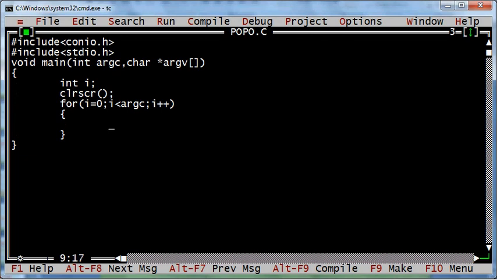Here the initial value of i is 0, and I am printing, printf, %s\n for printing on a new line, argv of i. Here the initial value of i is 0, that is, it prints argv of 0. Argv of 0 means it prints the file name. Argv of 1 is the first argument, argv of 2 is the second argument, and so on. And at the end of the loop I am using getch.